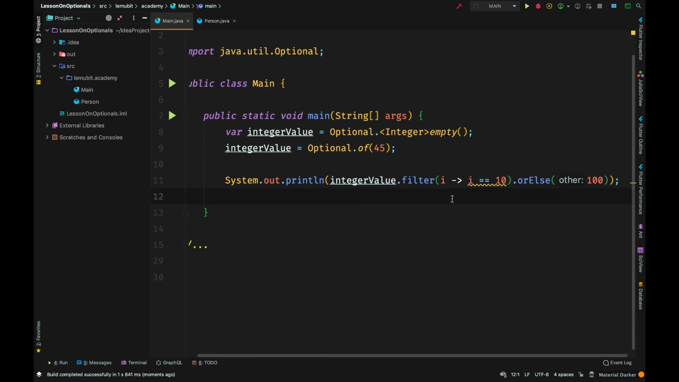We can chain an orElse to this call. So if i is 10, then let it pass. If not, instead of crashing, return or give it a value of 100. So because the optional value now is 45, it wouldn't pass through the filter. So an empty optional is going to be returned. Because the optional returned is empty, the orElse method would run and supply 100. By the time we run it, 100 is what should be printed out.